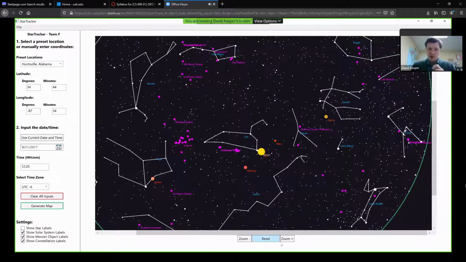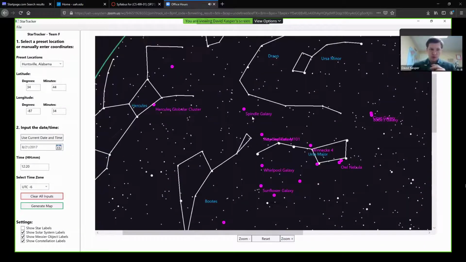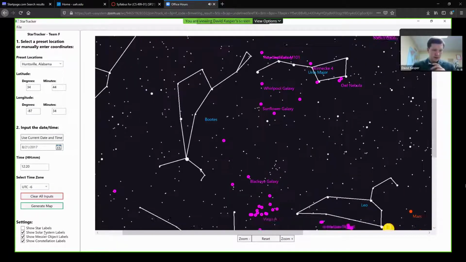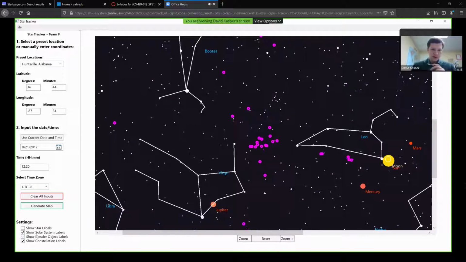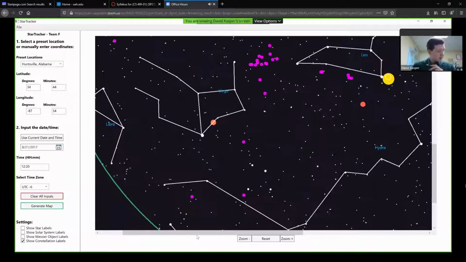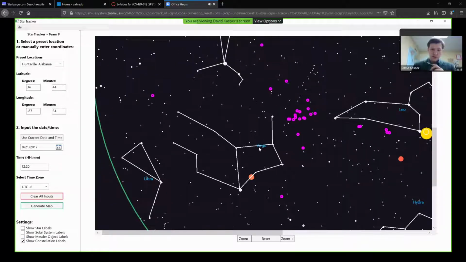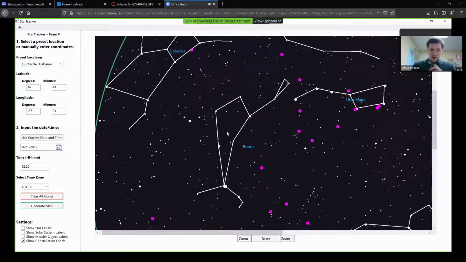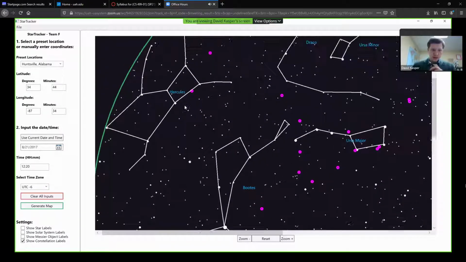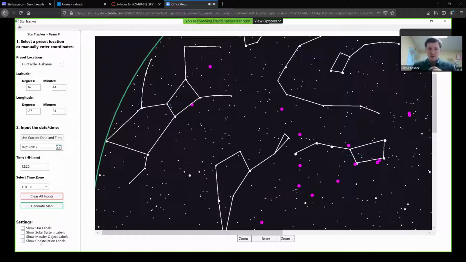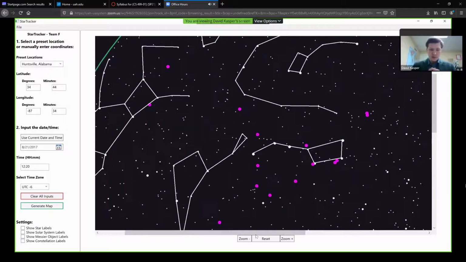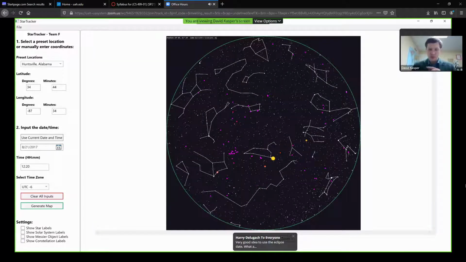We've also got the Messier objects. Those are the purple dots here, and then I can show and hide those object labels as well in the settings. And then finally, we've got constellations, and these are all visible here. And the constellation labels can be shown and hidden as well. So all the labels can be hidden and all the labels can be shown.